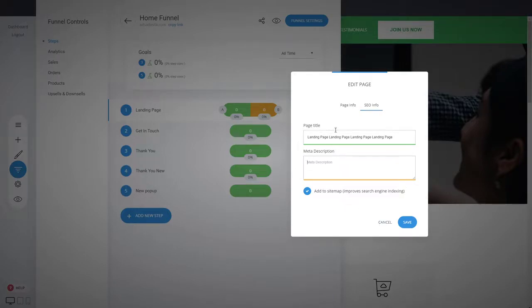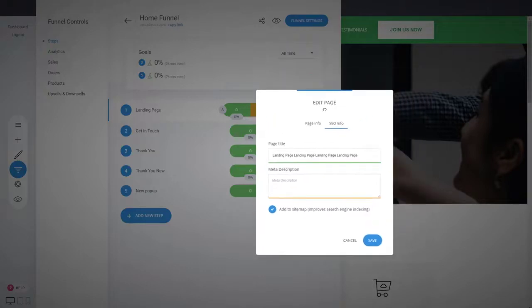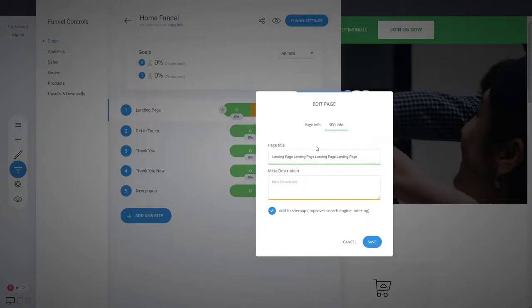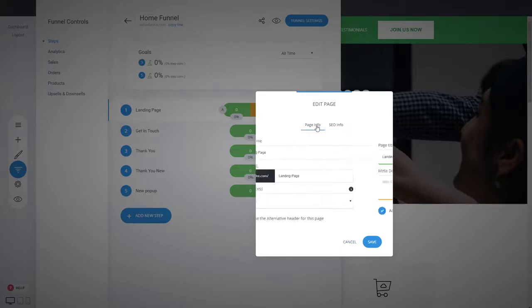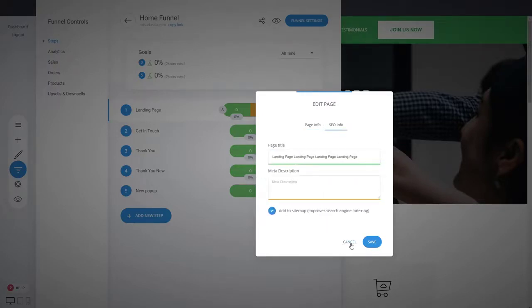These are also important because if you share a page, let's say on Facebook, the page title and meta description will actually be what shows when you share this on social media, not just Facebook. So it is important to add that as well.